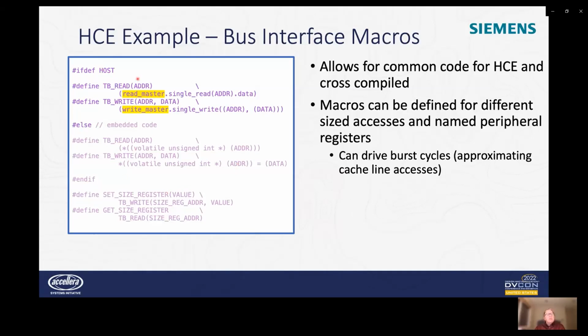And so by using macros in this fashion, what we're able to do is write a single set of code that can be run on any one of these processor models, and it will create the same bus traffic within the design. Now here we've got single read and single write. We would create macros for 8-bit, 16-bit, 32-bit, and multi-cycle operations as well. This was just simplified down for the slide. So that's how we pull in an HCE or a host code execution program.